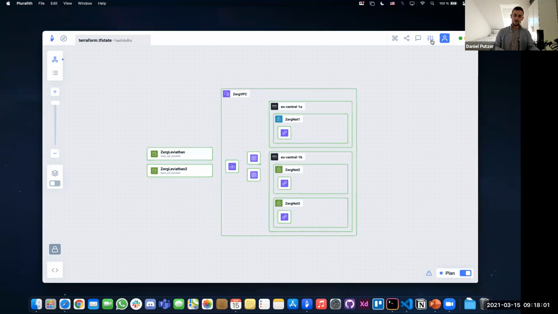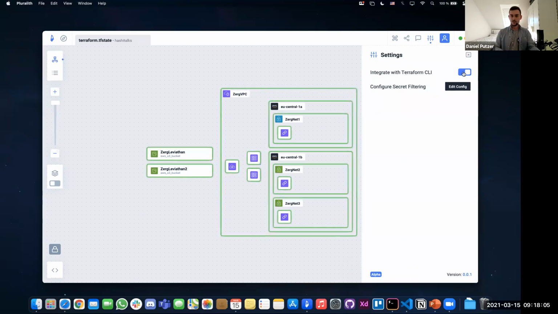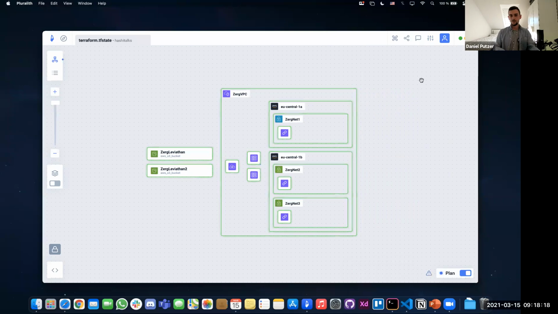And here's a little settings pane where you can interact with the settings of the application. You can toggle the Terraform CLI integration on and off. That was very important, so if you want to get rid of the application, it's easy. And the secret filtering is also something that we're going to talk about in a second.